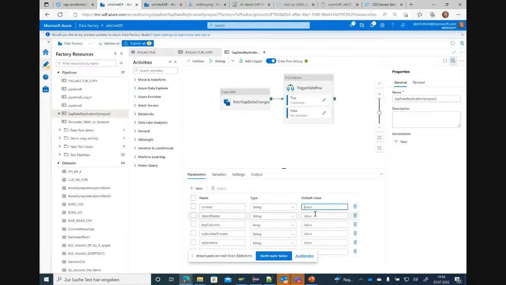You specify this parameter, then you specify the object name, so the real source you want, whether it's your financials data or your sales data. You need to define the keys of that source, and then there's some technical parameter which I'm not going into here. And for this template, as I said, it's writing into a dedicated SQL pool in Synapse. You basically need to define a schema and a table, and with that, you're basically ready to go.